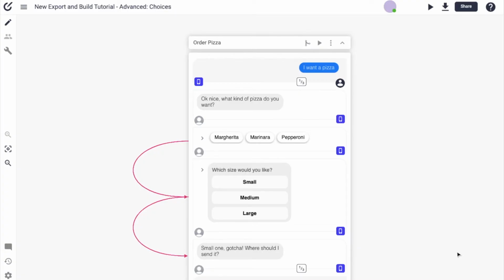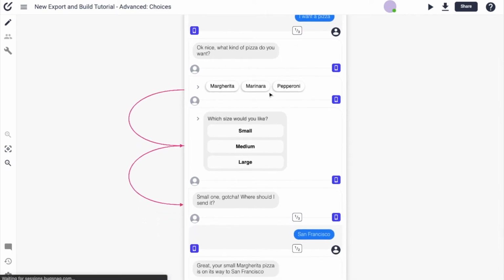Next up, we're exporting choices. Choices are options that the bot gives the user, also known as quick replies, buttons, chips. Yeah, so basically I've added here, as you can see, it's the same design again, except that the parts that were previously free user input or carousels are now quick replies.